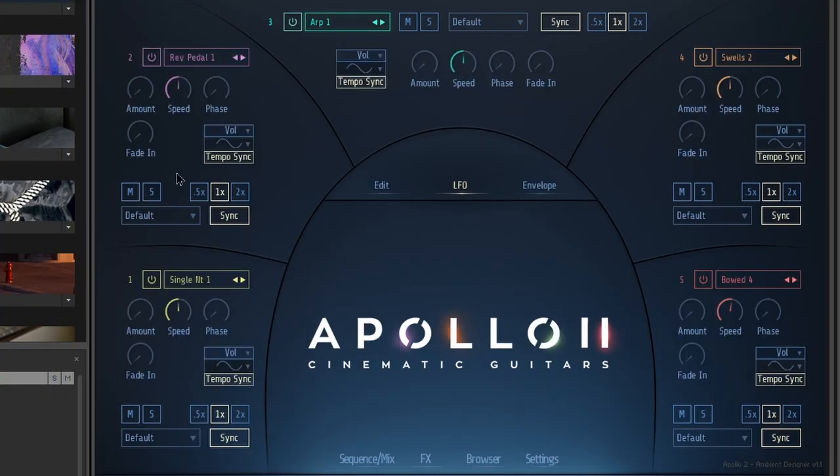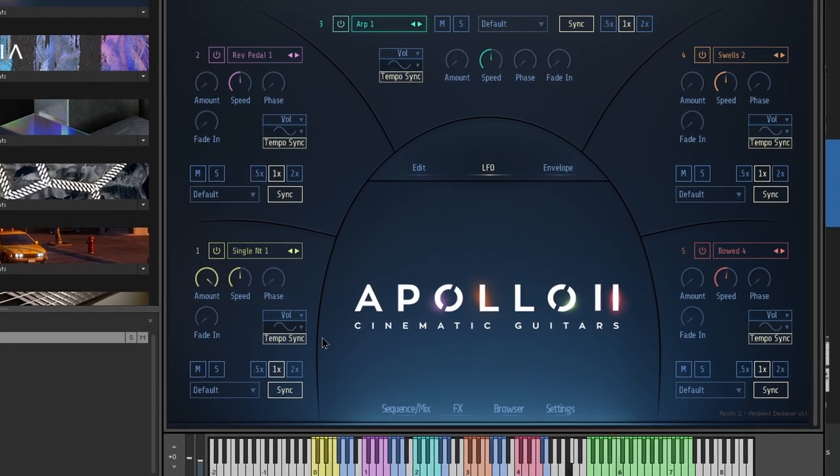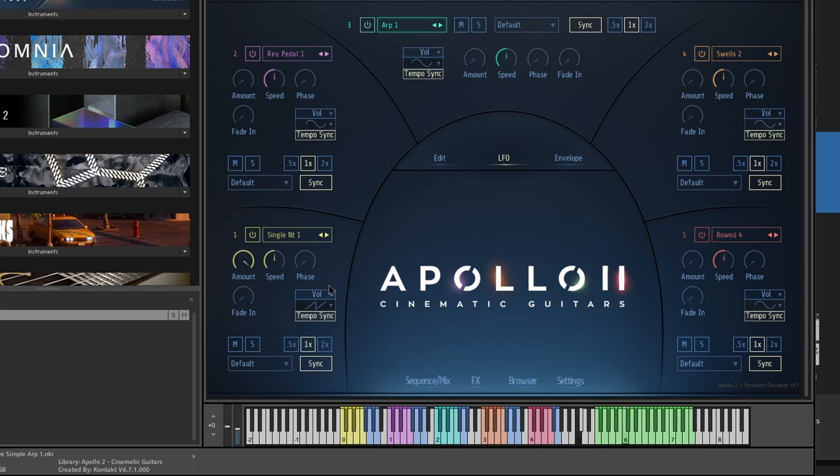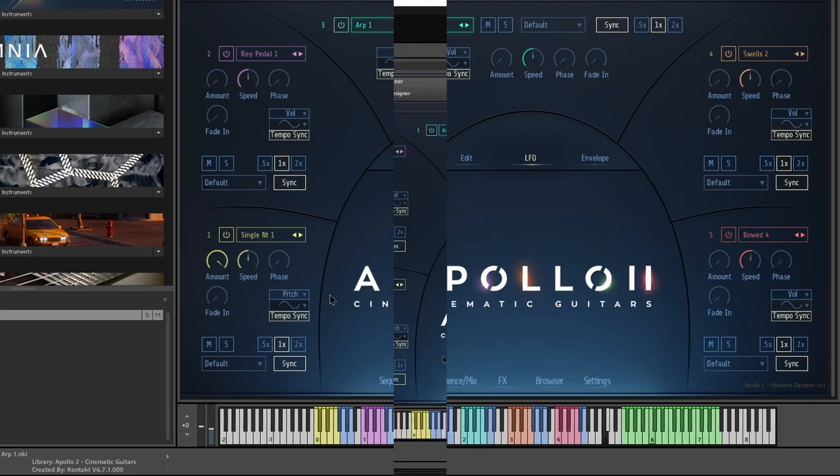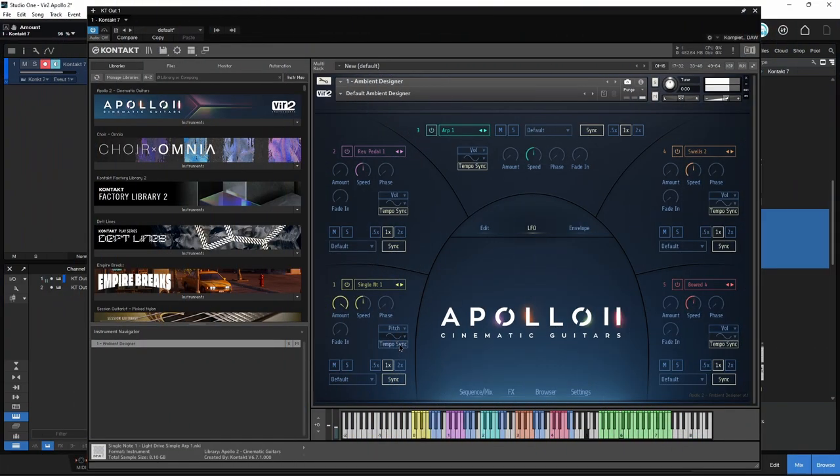Over here on the LFO page, again, we have it per engine. We'll just focus here for now on engine one. All right, we'll pull up the amount. You can choose the shape, maybe a saw. Now right now where it's set on volume, I can change this to, you know, pitch, for example. You also have tempo sync on or off there. Change your speed, change your phase, change the fade in of that.